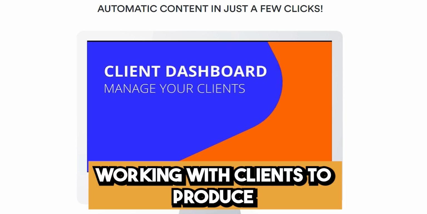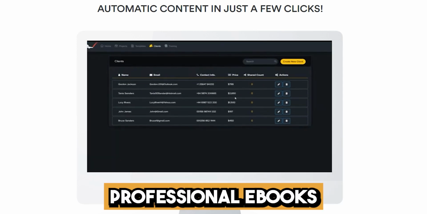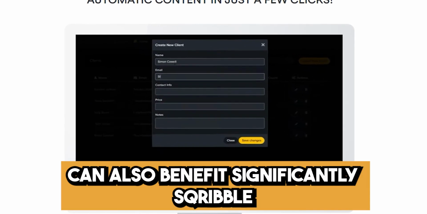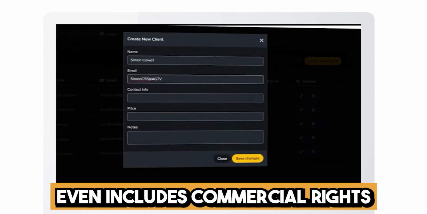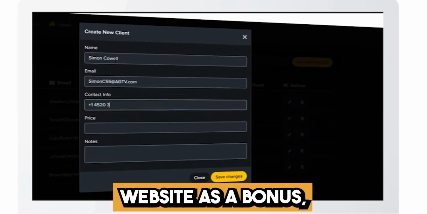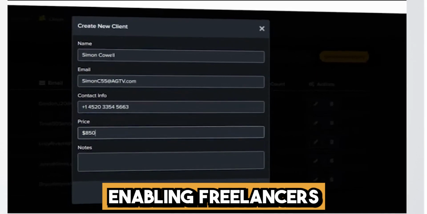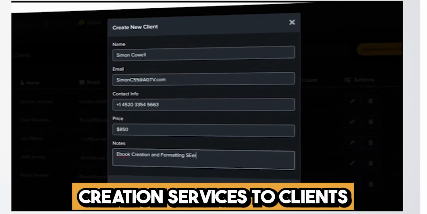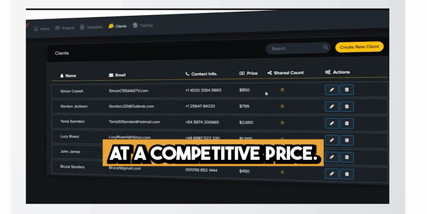Freelancers or agencies working with clients to produce professional ebooks can also benefit significantly. Sqribble even includes commercial rights and offers a ready-made agency website as a bonus, enabling freelancers to offer ebook creation services to clients at a competitive price.